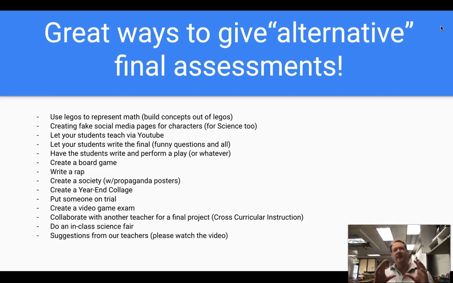It could be like a semester final, like a big final, or it could be just a final project for a unit. Then I talk about tests and how accurate of an indicator of intelligence tests are. I give multiple different perspectives of it. And then we finally get into these. So here we go. The first one I talk about is using Legos to represent math. I've got some links of some projects that even high school teachers have done.